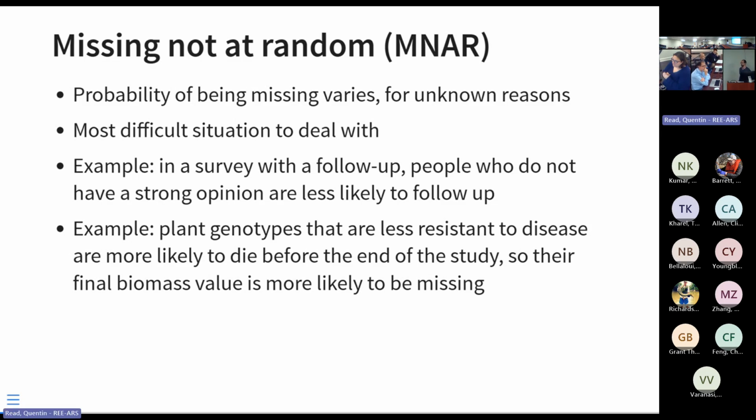And missing not at random would be the final and most pathological kind of missing data. That's where the probability of being missing varies, but we don't have information on why that might be the case, or it's correlated with some outcome variable that we're trying to make inference about. Like if you have a survey where you survey people and then follow up with them later, and you're trying to measure the strength of their opinion, but people without a strong opinion are less likely to follow up. So the two things are correlated. So it's missing not at random.